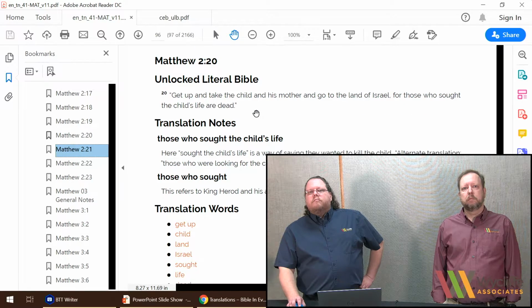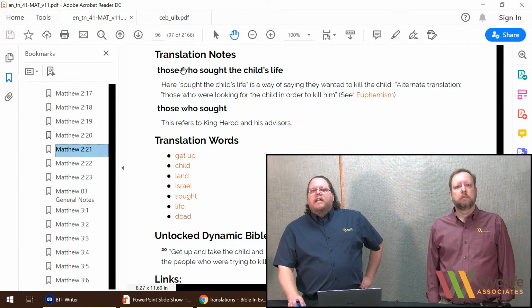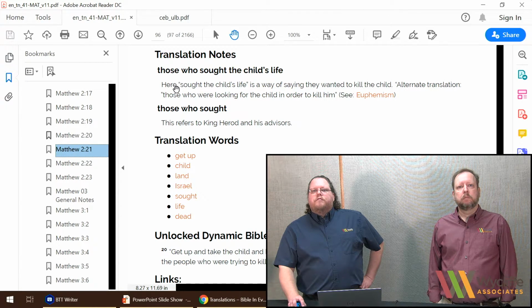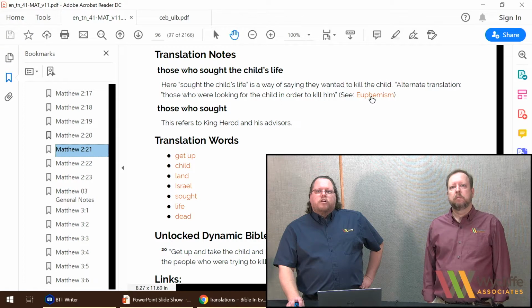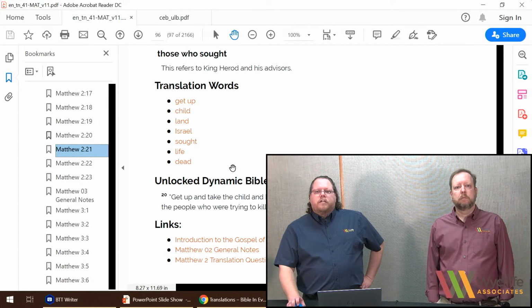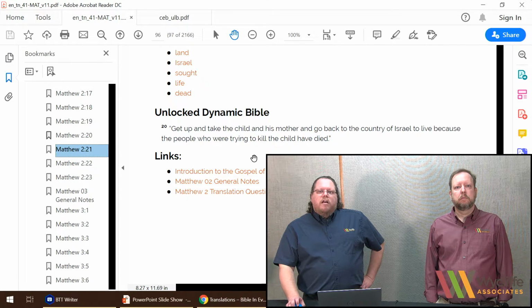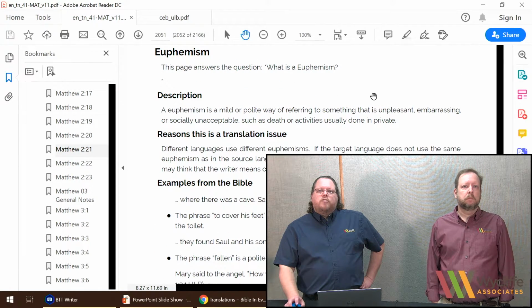Here we go. So here you can see we have some notes that highlight phrases from the ULB to give more information about them. So this talks more about what this phrase means. And you can see here it has a link to euphemism, which is one of our translation words. And we also have a bunch of other translation words associated with it. That would be cool enough. We could go and look them up in our translation words library, but we don't have to because we can just click on this and this will take us straight to the translation words definition for euphemism.